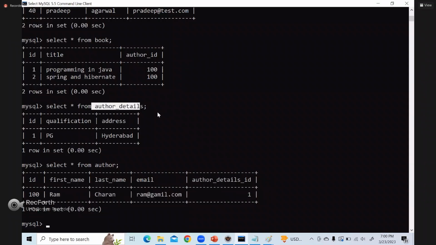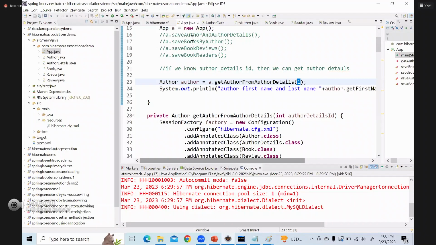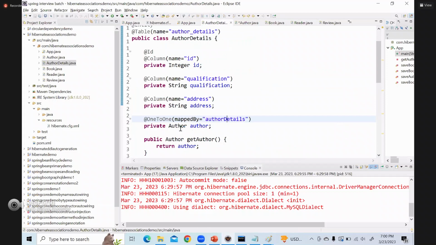Reverse now. From author details, I have to get author. Earlier from author, we can go to author details. But now from author details, we are going to author. See, that's why in the author details, I added this author. So that author details dot get author, I'll get author object.